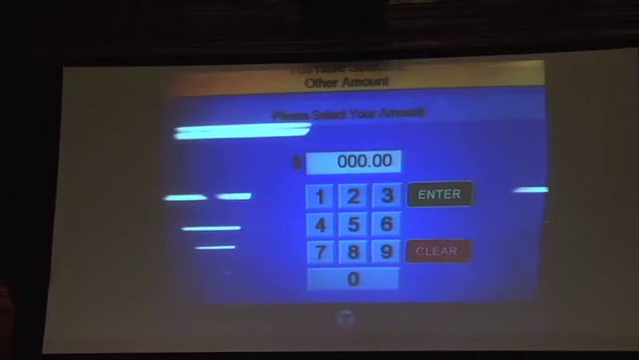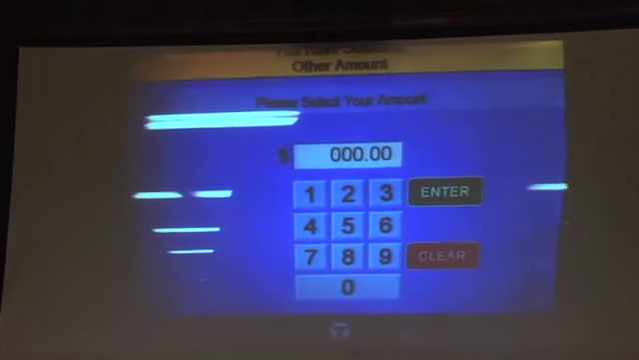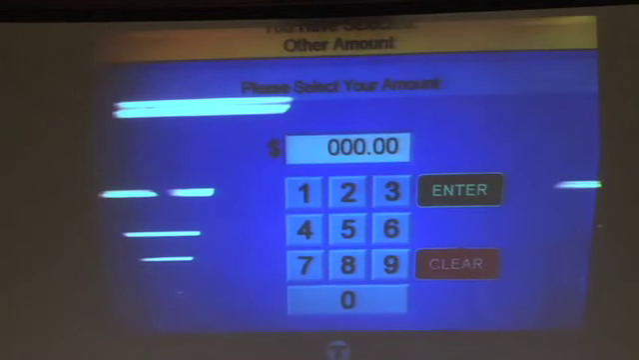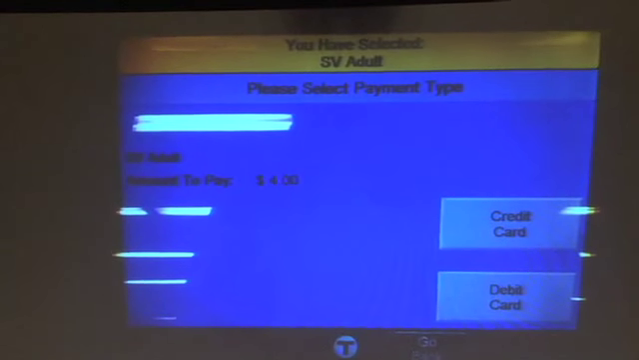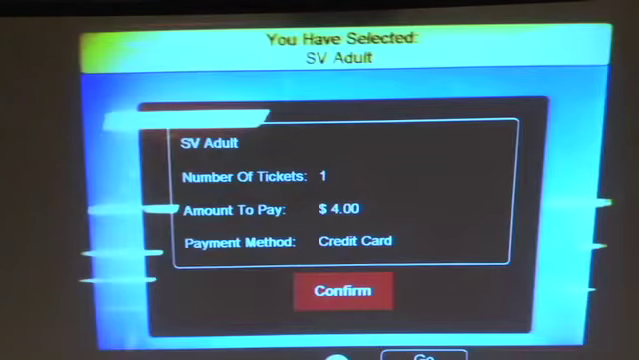Then we have to input in this screen 400, after consulting visually the little cheat sheet on the device itself that tells you in a very long chart how much one pass costs. So we multiply. We type in 400. We hit enter. Now we're reminded that an SV adult is what we're buying, whatever SV is. Probably single value, but who the hell cares at this point? So now amount to pay, $4, credit card, debit card. So OK, we go ahead and click credit card at this point.